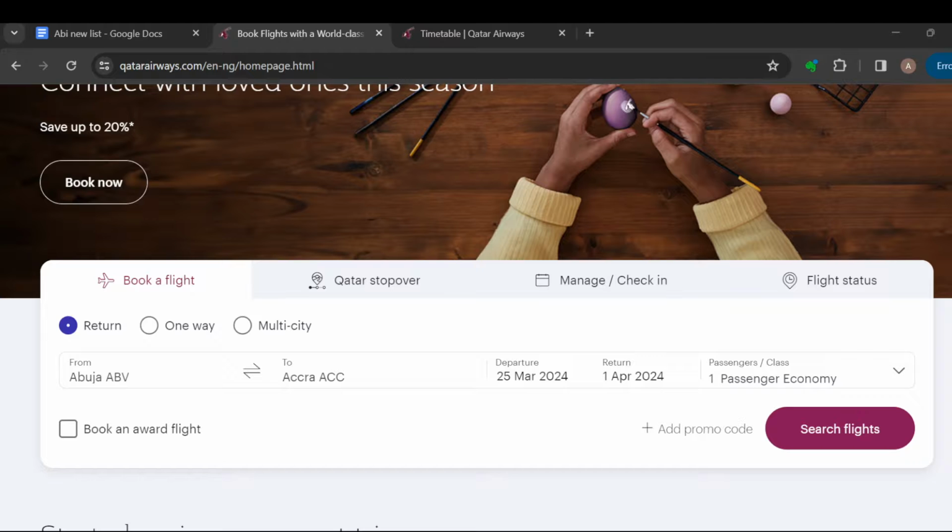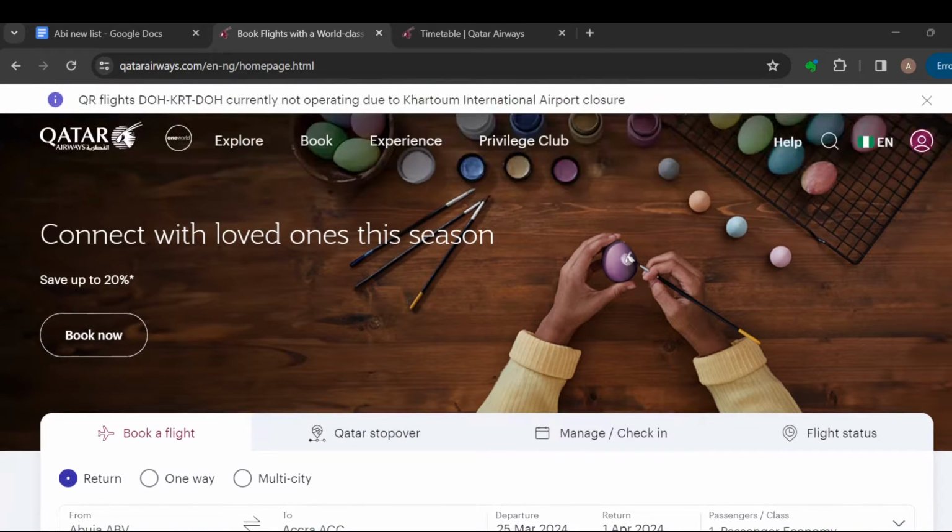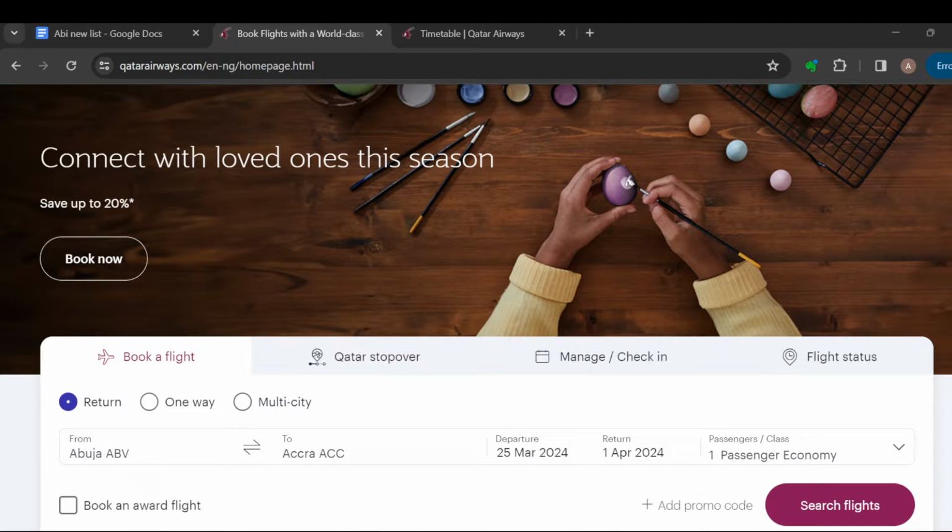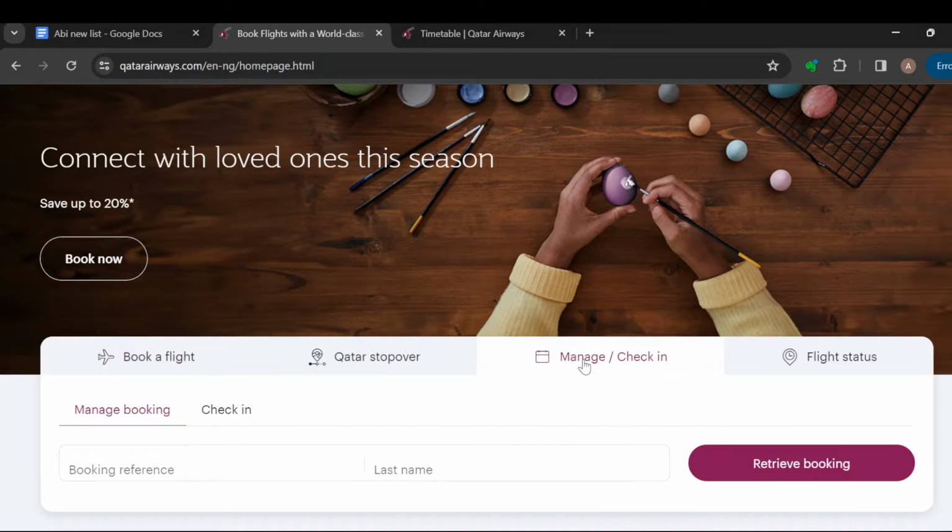Now, once you're on this page, the next step on getting a seat is by managing your booking. Okay, so for you to choose the best seat, you must have booked a flight already. So the next step is to move to where your bookings are. How can you do this? By scrolling down and then moving to the lower part of the screen where you can see a box displaying options like book a flight, Qatar stopover, manage slash check in. So just click on that.